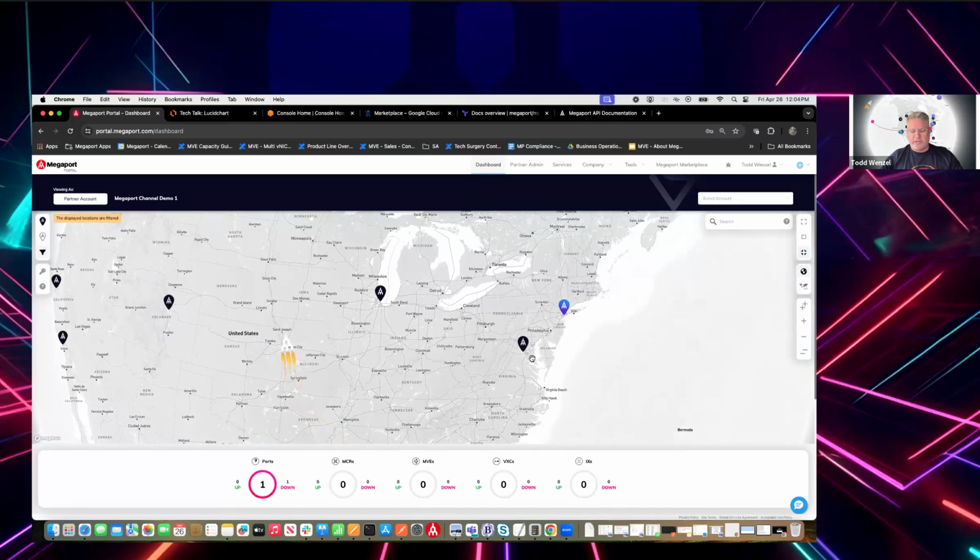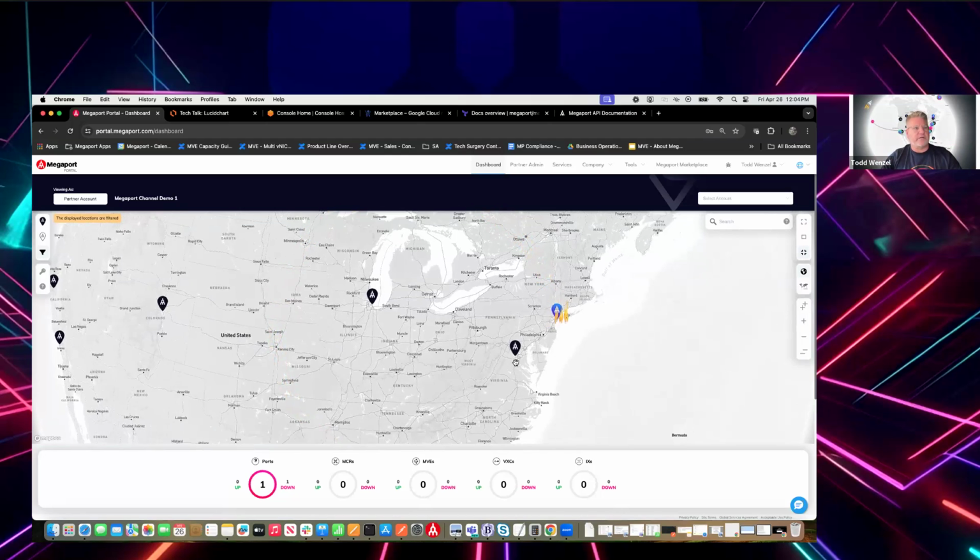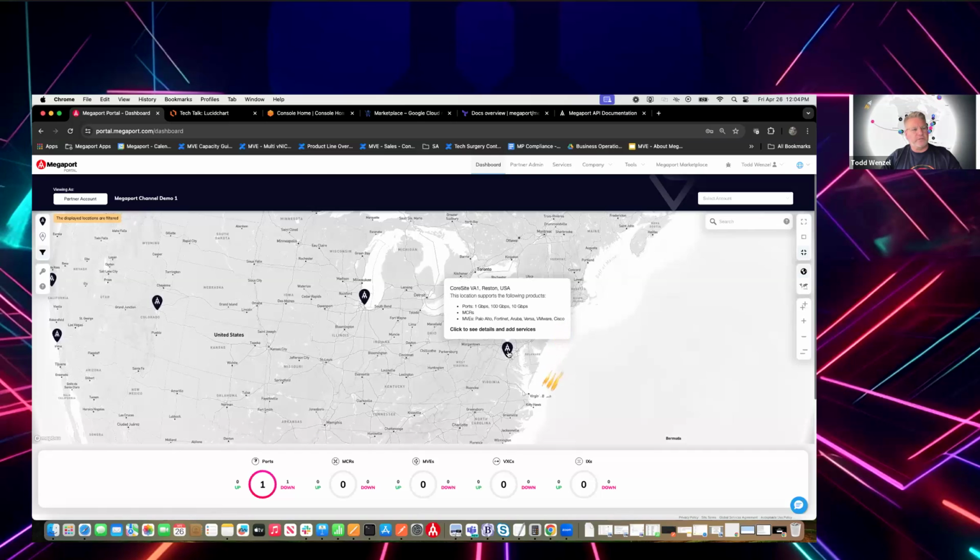A lot of North American customers have workloads in US East, Ashburn, and the cloud router is really used for cross-cloud communication between cloud service providers. If they're in the same metro region, obviously you want to connect your clouds as close as you can to where the workloads sit to get great performance, better latency, etc. This icon shows me CoreSite VA1 Reston, which is in Sterling, Virginia. Here we can turn up ports, MCRs, and Megaport Virtual Edges at this location. So let's click here.